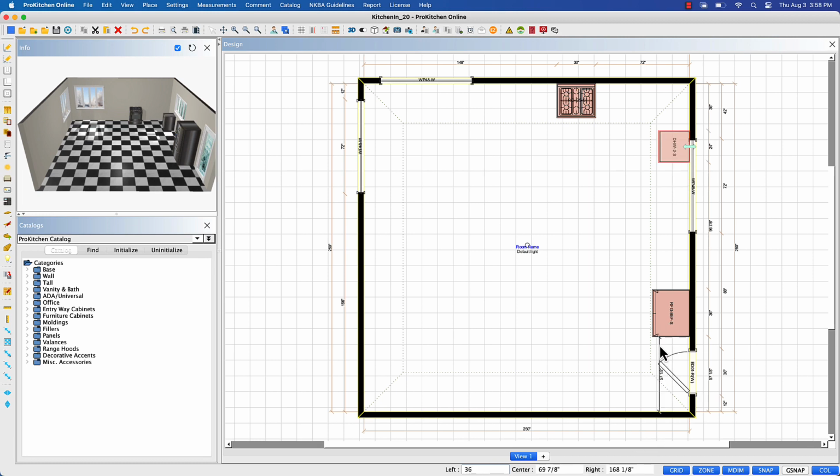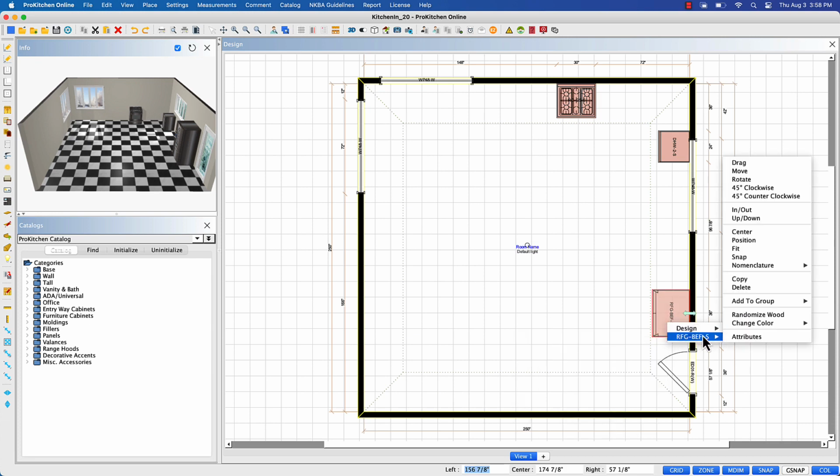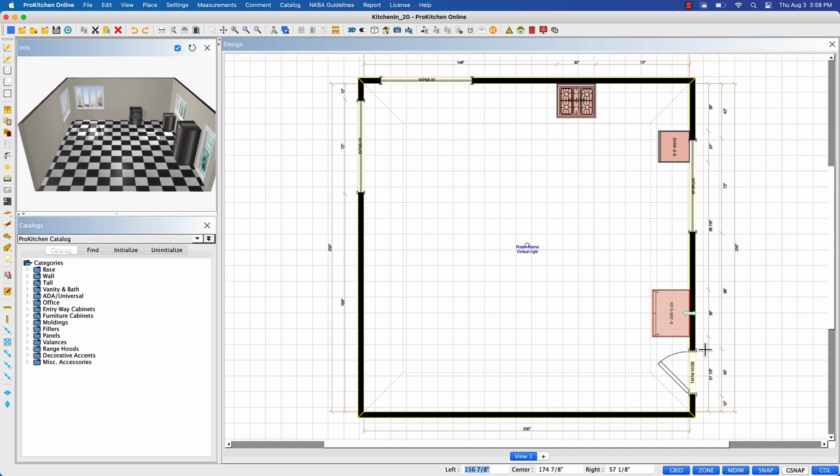I'll use the Position tool in the right-click menu to position the refrigerator. Right-click on the refrigerator, then hover over the nomenclature for the menu. Navigate to the Position tool, then left-click. Take the crosshair to the door and left-click once. Note the highlighted distance field below, showing the current distance between the refrigerator and the door. Type the preferred distance and hit Enter.